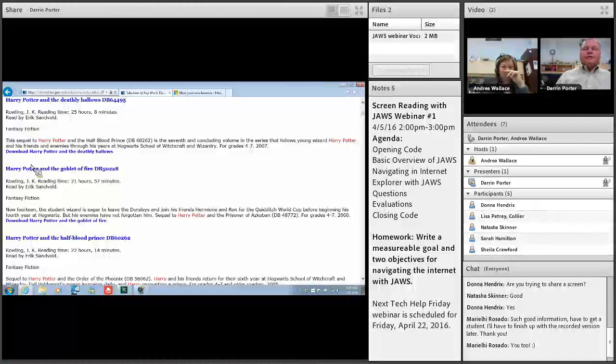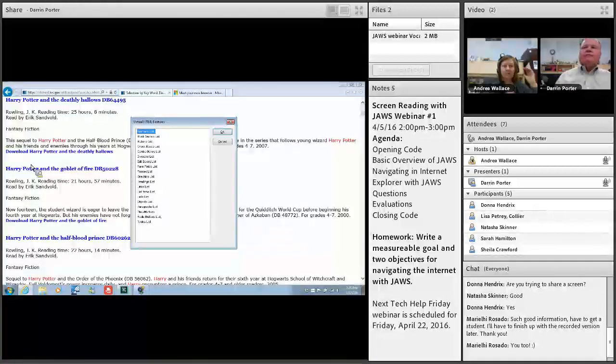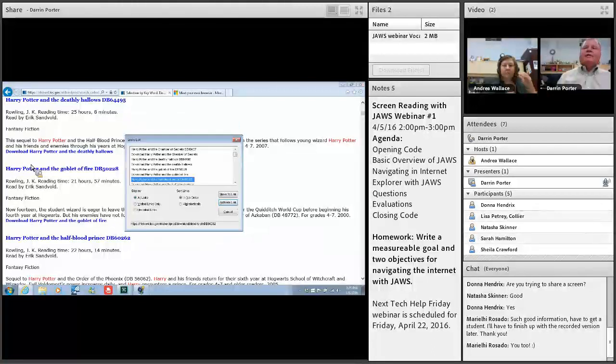And so let's pull up this HTML elements screen again, Insert F3. Why don't we look for links this time? We hit L for links list, and we're going into the links that we have on this Harry Potter page. Harry Potter and the Half-Blood Prince. Download Harry Potter and the Goblet of Fire. Download Harry Potter and the Half-Blood Prince. Harry Potter and the Order of the Phoenix, DB 56,000. So we have the download links, and we have the book links as well on this screen. Harry Potter and the Prisoner of Azkaban.